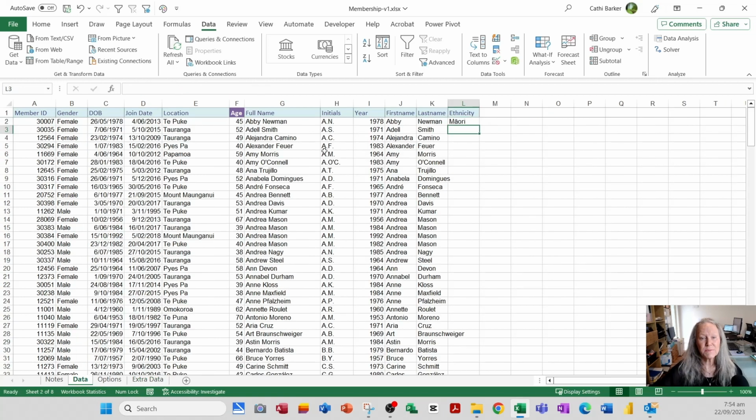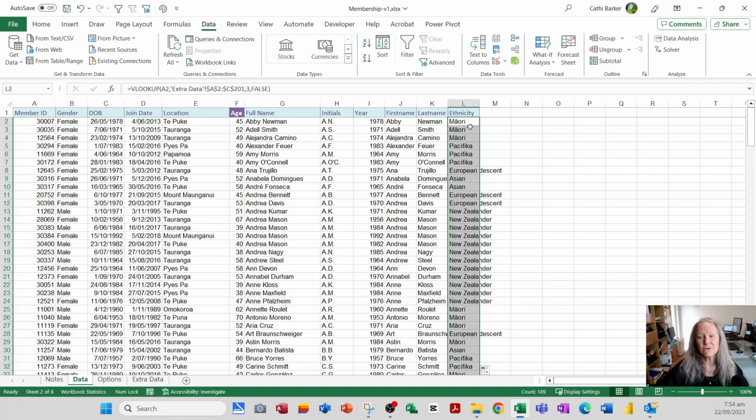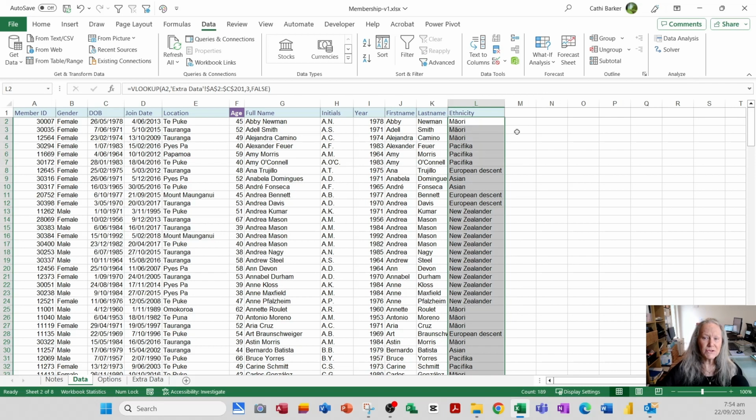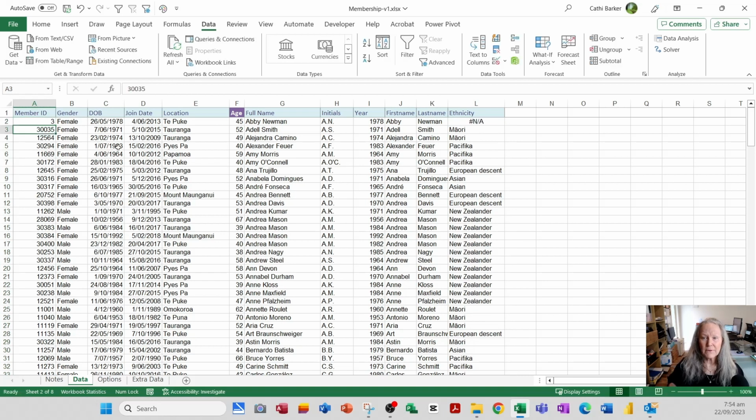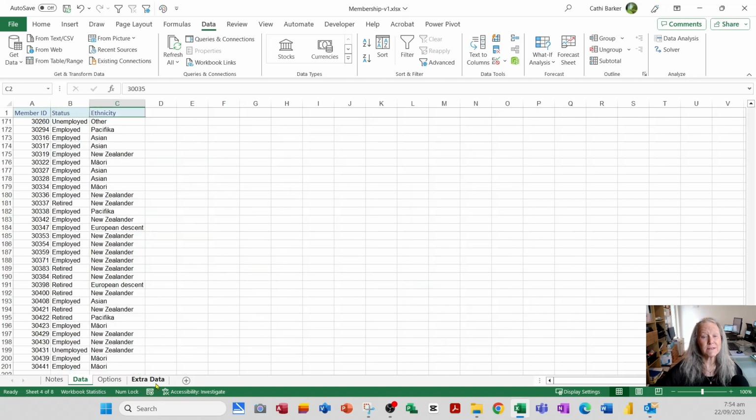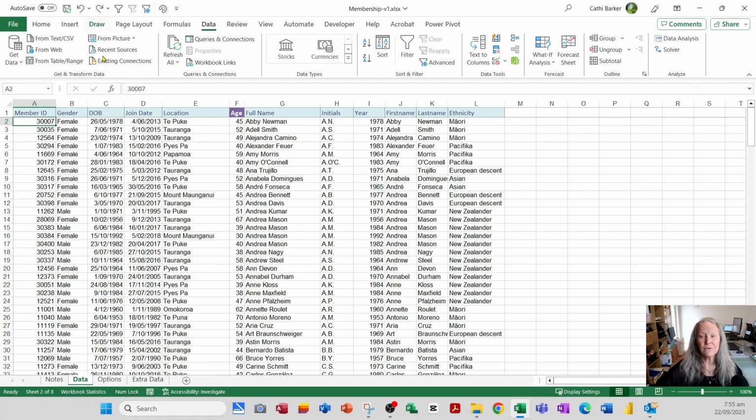And so this particular member, 30007, is Māori. If I click on Māori and I double click the thin black cross, it'll fill out the ethnicity for each and every member. If I double click to adjust the column width. Now let's just test that true-false situation. If I went here and put 3, it would put not available. Basically, member ID 3 does not exist in the table, and I don't want it to find the closest match, so it says it's not available. If I go undo and put the number back in, I get Māori again.